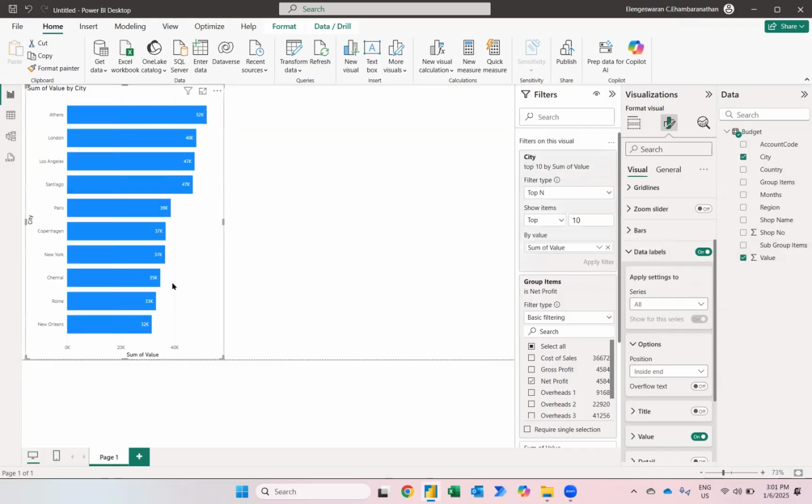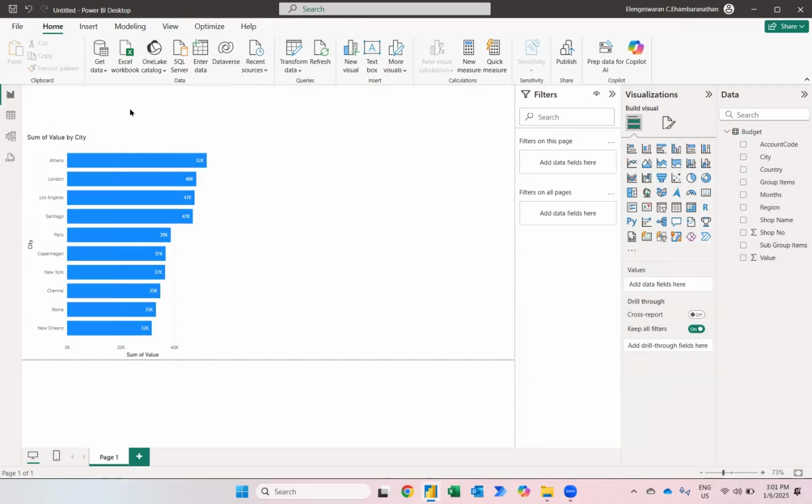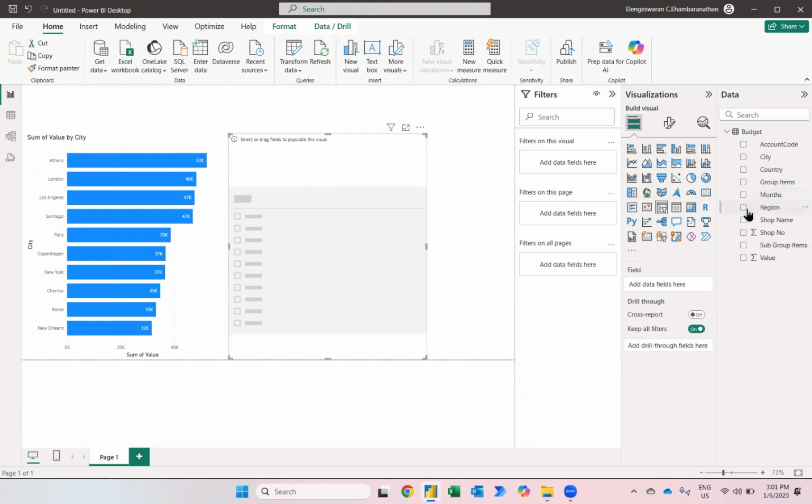So now you have about top 10 data. So this is top 10 data. And then after that, you want to have a slicer. So I'll put here a slicer. Just say a slicer, I want to know based on region.